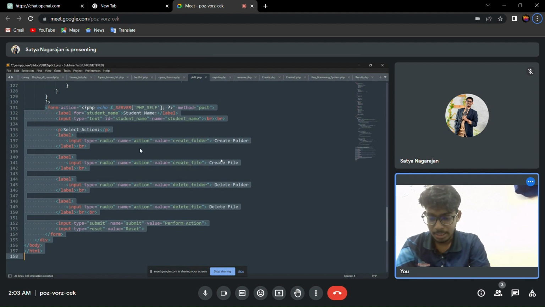Input type submit, name submit, value perform action. This line creates a submit button. The name attribute is set to submit, which identifies this button when the form is submitted.